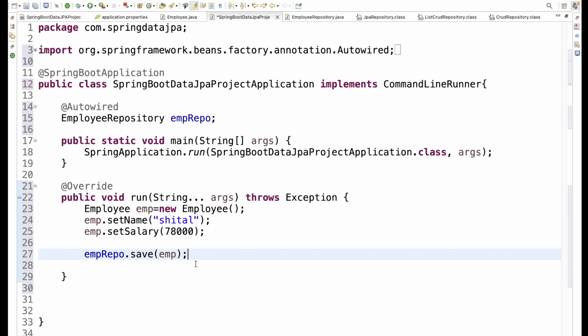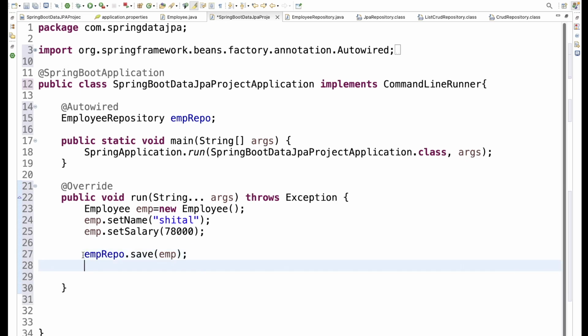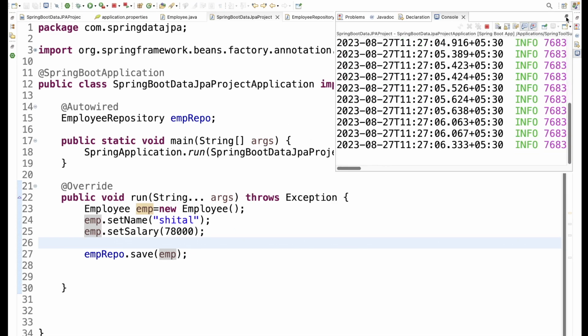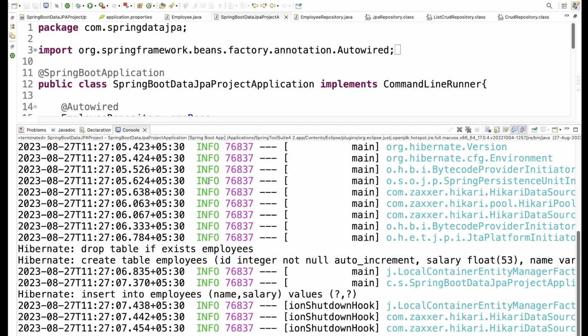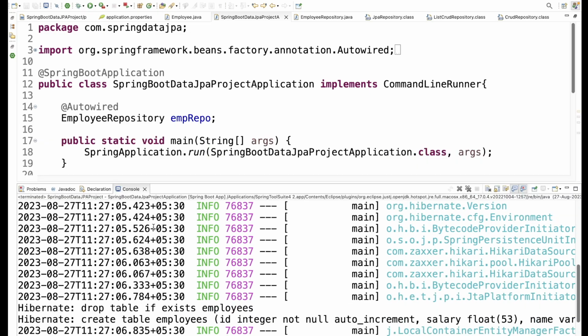Okay, so now what will happen, from this employee repo we have used the save method and we have passed the employee. Okay, so now if I just save and execute this program, then this employee whatever we have created will get saved in the database. See here, let me just execute this program. See, in the console also you will be able to see what happened here.